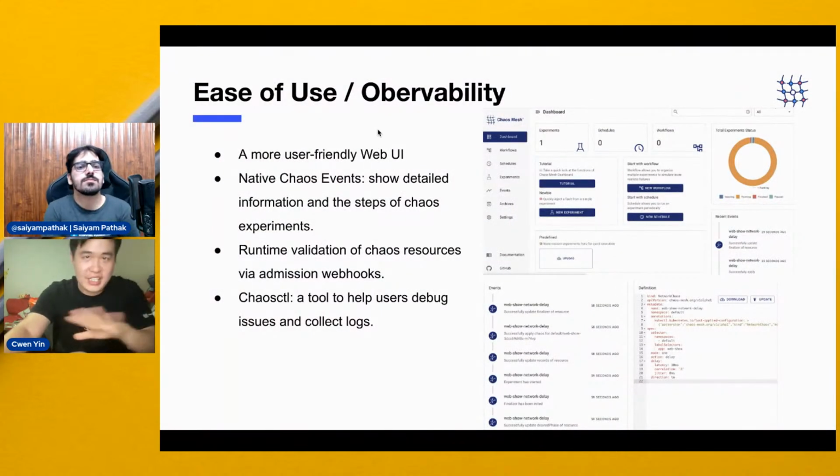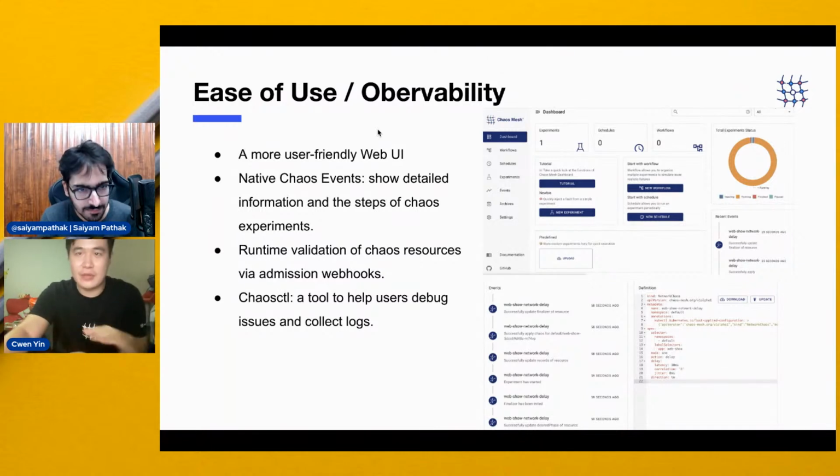Making chaos easy is our goal. So this year, we did many things on ease of use and observability. First, we continue to improve the Chaos dashboard component and make it easier to use. This version reduces the steps to create chaos experiments and supports more chaos types and workflow on the Chaos dashboard. In addition, Chaos Mesh uses native Kubernetes events to show the detailed information and the steps of the chaos experiments. And you can get the chaos events from the Chaos dashboard or by executing a kubectl command.